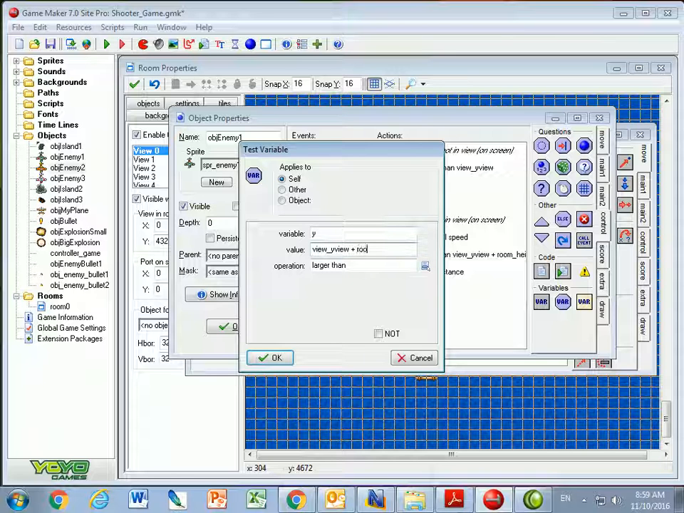plus room height, or 640. I'll change it to 6. I should change it to 640 actually. No, 480. Pardon me. Because the height of the view is 480. So if it's larger than that, I need to change that. Instead of room height, I'm just going to use 480.